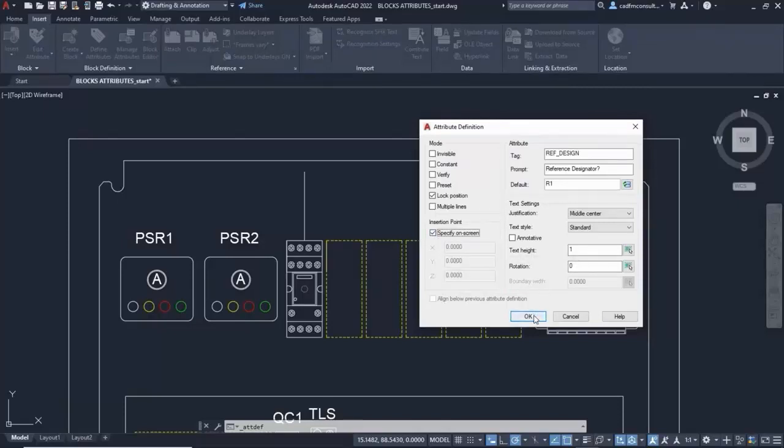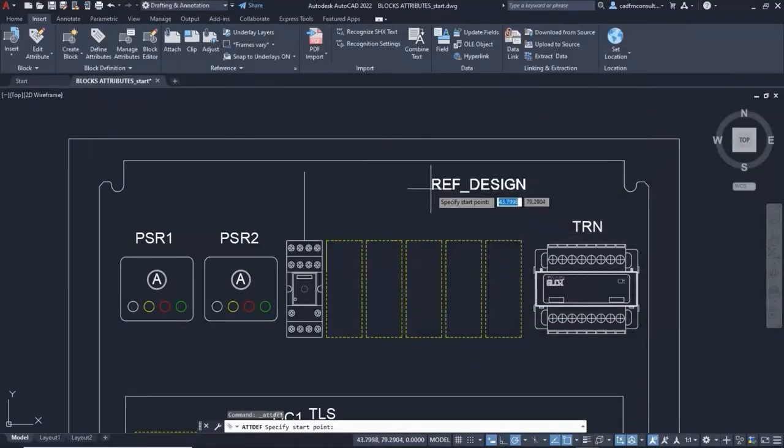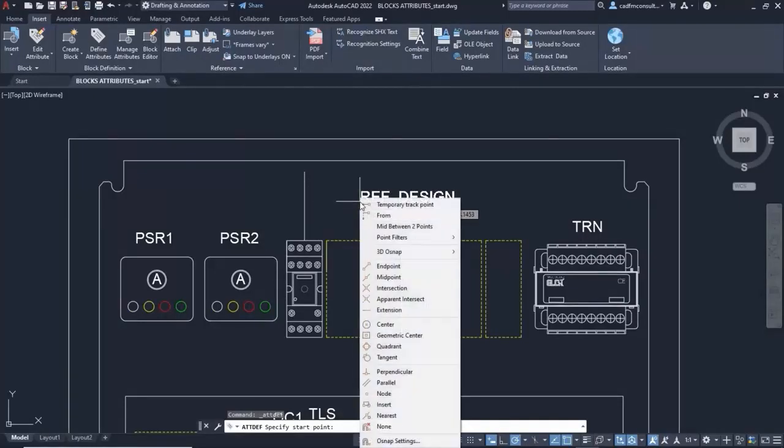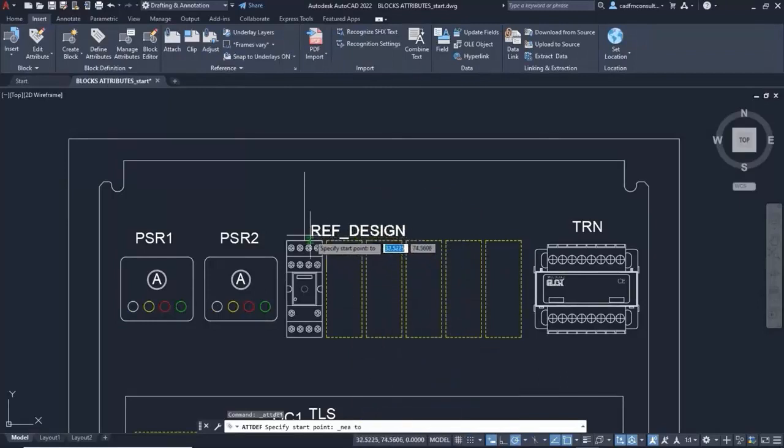So let's click on OK, and there's our ref design attribute tag. Now I'm going to use the nearest snap just to place this on my line. So I'm going to do a shift and a right click, and I'm going to come down here to nearest and line that in approximately there and click, and you can see that sits nicely centered on that vertical line we've got here. So that's my first attribute tag in.